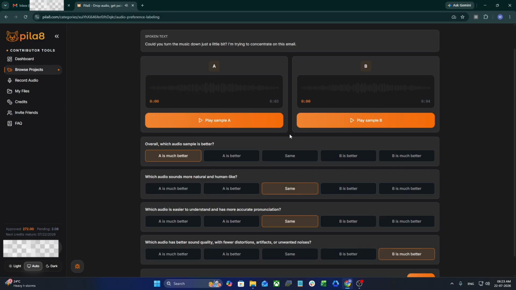So if you notice, both of the recordings do sound easy to understand, and also they have accurate pronunciation. It's not that sample A has a more natural pronunciation and sample B has a less natural or less human-like pronunciation. It's just that their accents are different, and that has nothing to do with which recording has more accurate pronunciation or which one sounds more natural. Because of that, I've given them both the same rating.